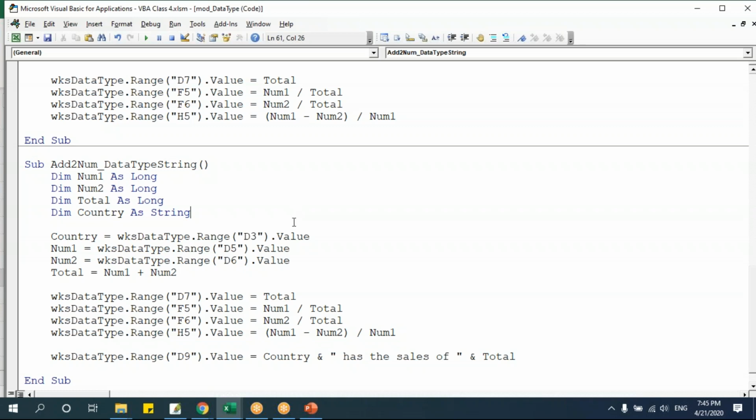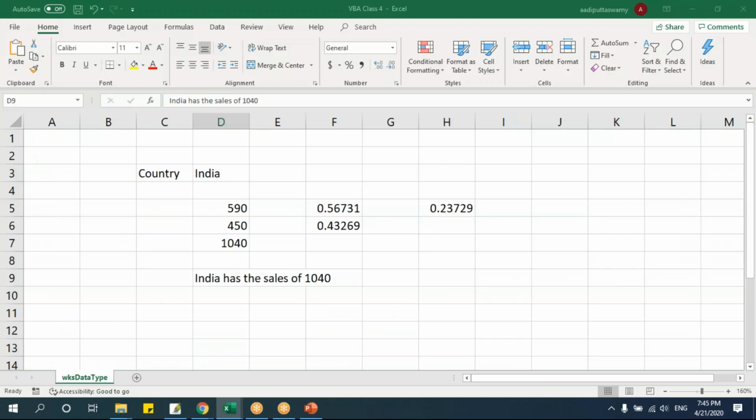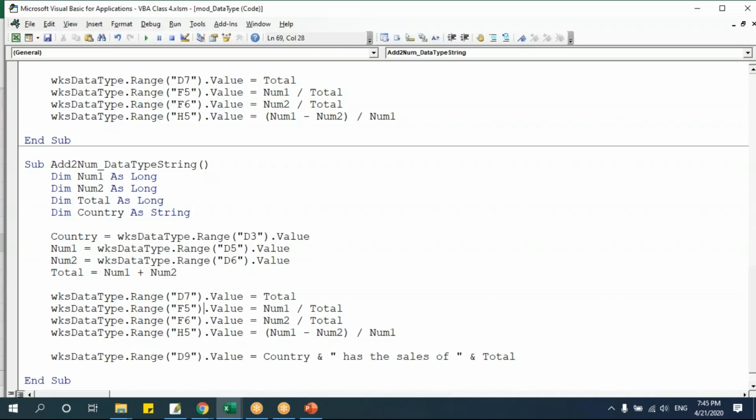See, here I'm using this country for displaying the country. Then the total, whatever is there, I'm using here. Now if I execute this program, say F5, it shows India and whatever total is there. This is for using string.